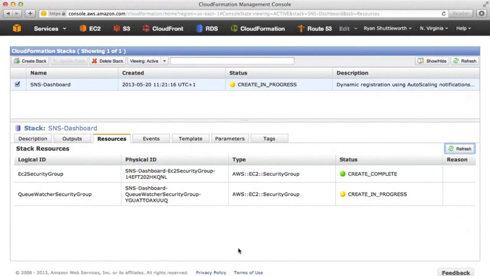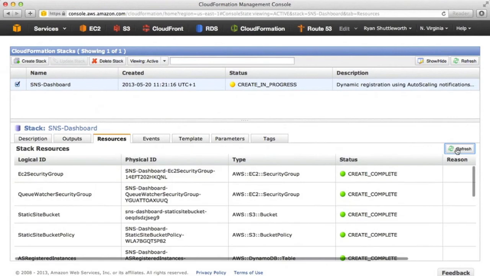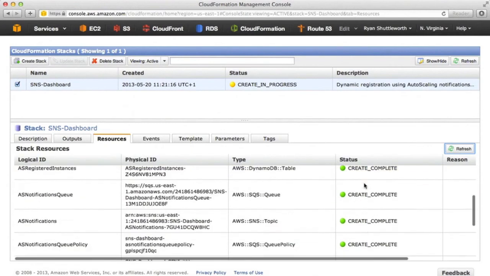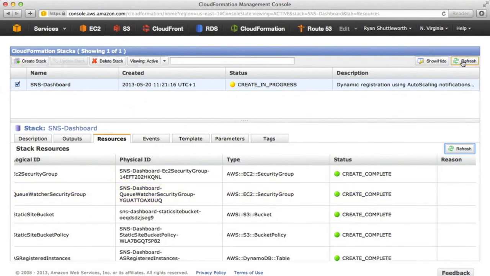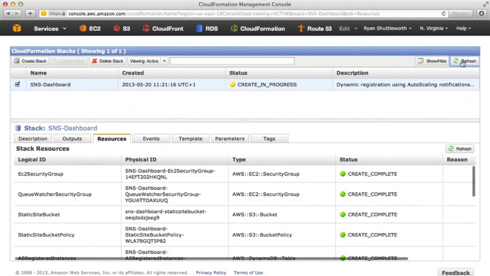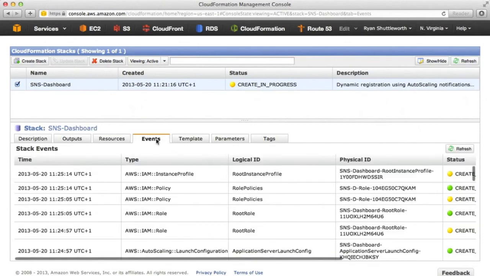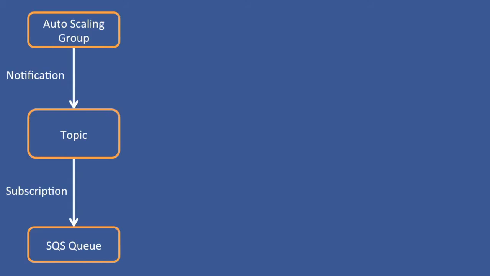Returning to our console, we should be able to see now that our CloudFormation stack has processed more actions running through the template, and we'll get to the point where that's complete. Here we can see the resources being created, and if I refresh again and have a look at some of the events that have occurred, we can see we've created resources that completed policies, IAM roles, and so forth. But the core of what we're doing is tying together an SNS topic with an auto-scaling group and the notifications of actions in it, and then subscribing to that topic via SQS.